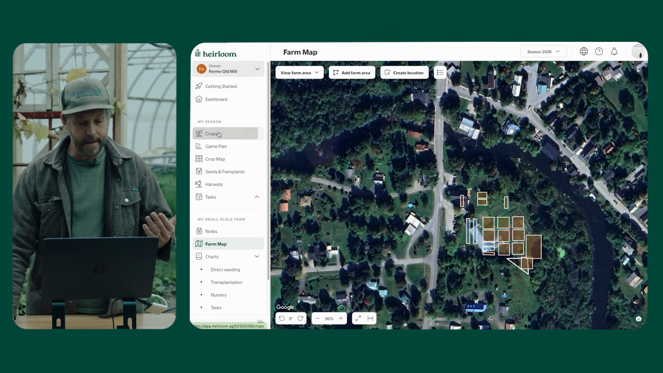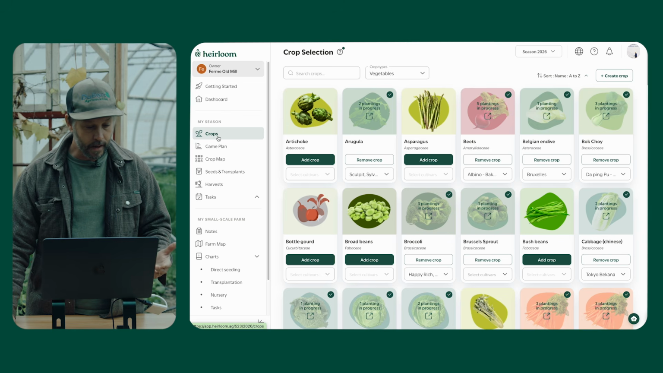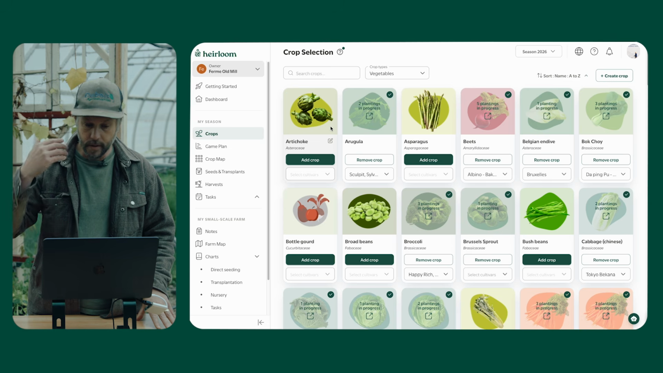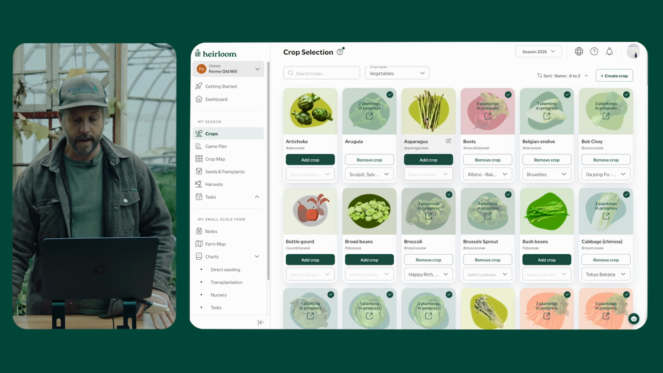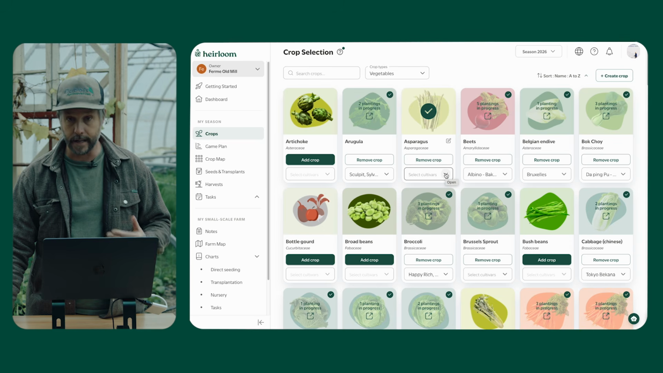And then the game is to choose which crops you're going to be growing. So you go to that bar there, crops, and then you have all the different vegetables, and then you decide all the crops that you're going to grow. And then when you add one, it's just going to connect and then you select the cultivars that are available.